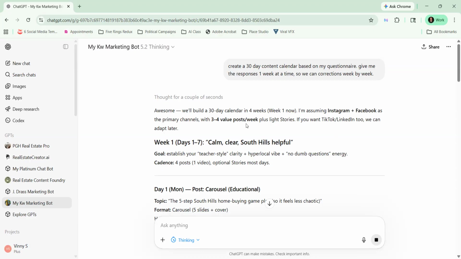One thing that we do notice, so let's read this response here. It says, awesome. We'll build a 30-day content calendar in 4 weeks, week one now. I'm assuming Instagram and Facebook as the primary channels with 3 to 4 value posts per week, plus some light stories. If you want TikTok and LinkedIn too, we can adapt that later. All right. I'm okay with that because that is probably where my primary marketing channels are going to be. With TikTok, you could probably use the same content.